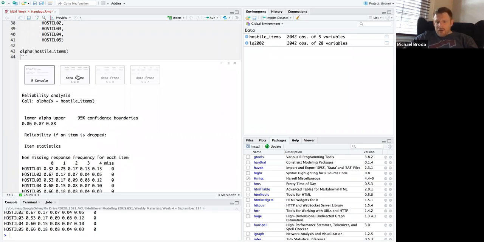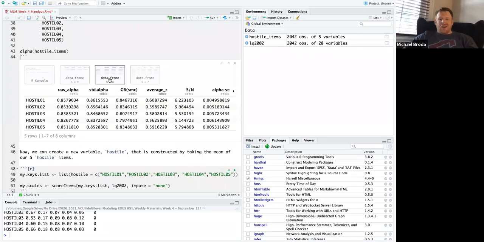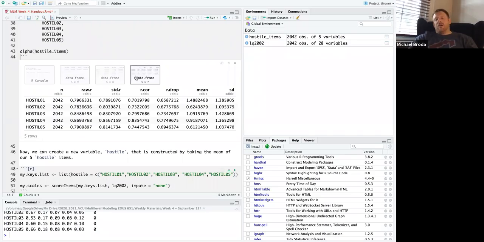You also get 3 other sets of output with a lot of other information. So here's a raw alpha, here's a standardized alpha, average correlation, different measures of error and variance. I'm not going to go into those too much. I will go to the furthest data frame on the right here. This can be useful when you're trying to diagnose problems with your scale.